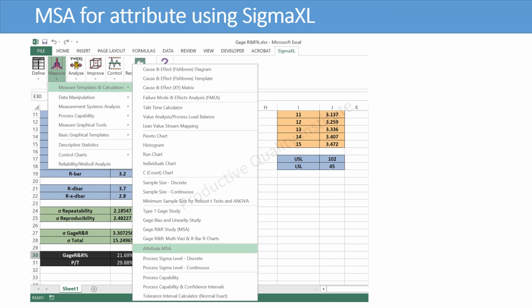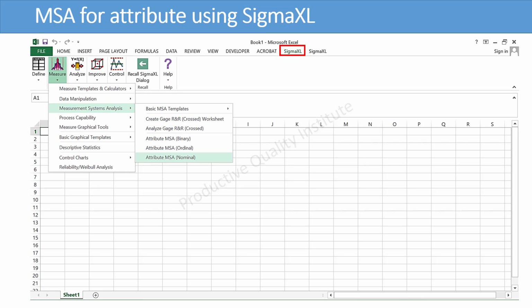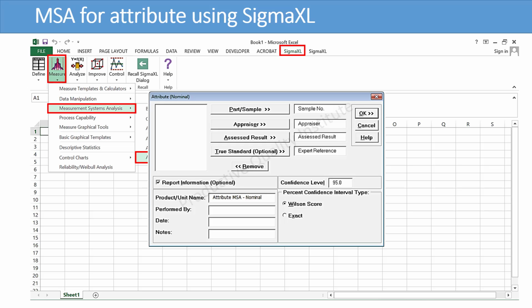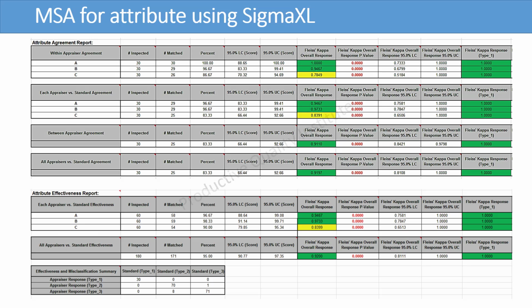To access the Attribute MSA template, click Sigma XL, then Measurement Templates and Calculators, then click Attribute MSA. Or, click Sigma XL, then Measurement Systems Analysis, then click Attribute MSA, Nominal. Ensure that the entire data table is selected. Click Next. Select Sample Number, Appraiser, Assessed Result, and Expert Reference. Click OK. The Attribute MSA Nominal Analysis Report is produced.